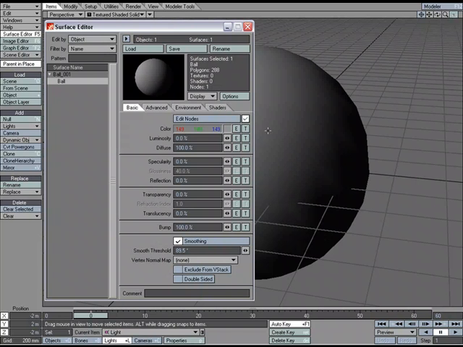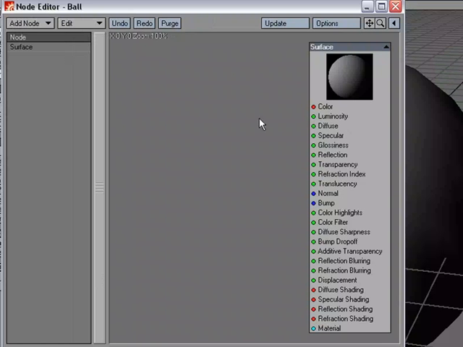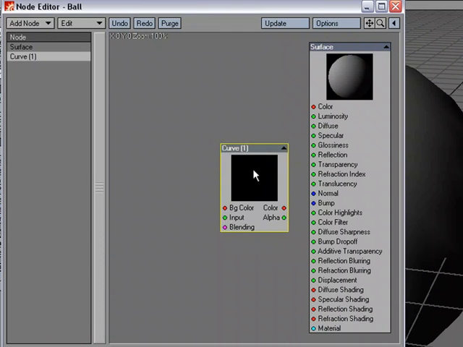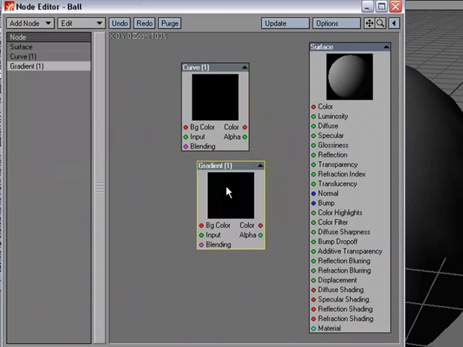Let's take a quick look at the curve node found in the node editor. So I'm just going to come over to Edit Nodes and open up the node editor. Come over to Add Node, Gradient, and I'll choose Curve. I'm also going to go ahead and drop a standard gradient node as well.